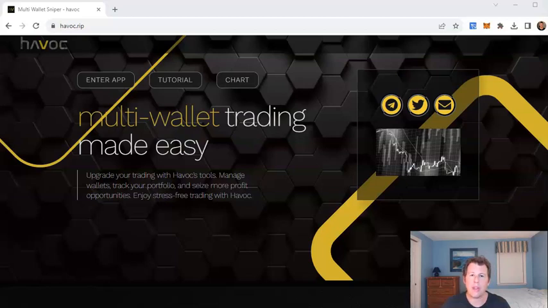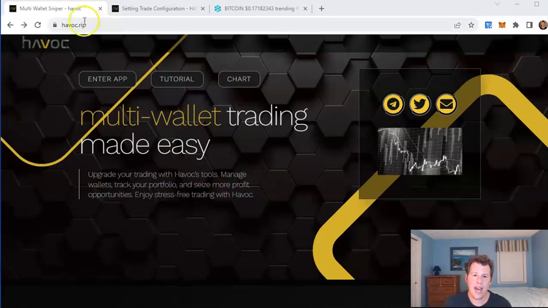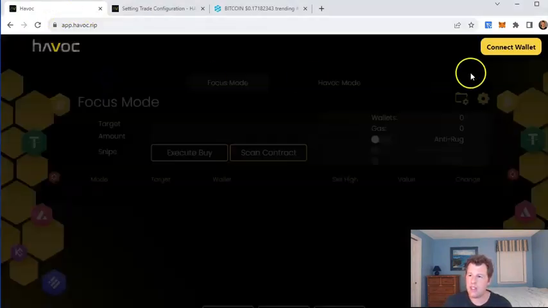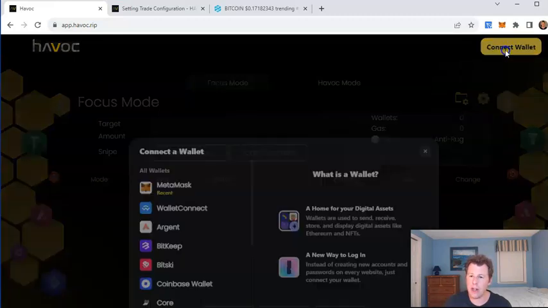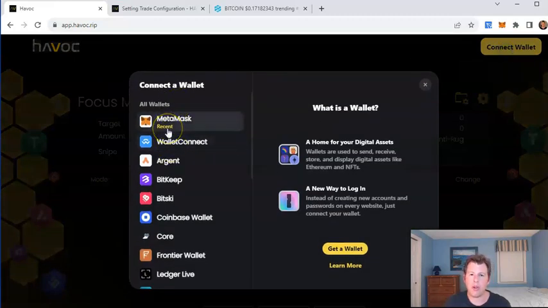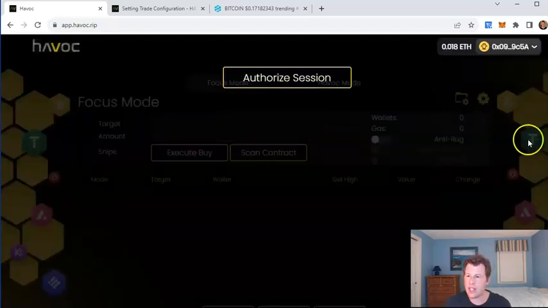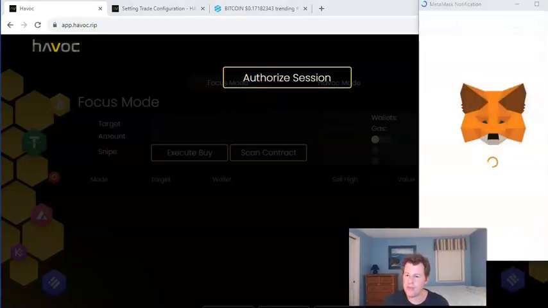And now I'm going to walk you through a demo of how to actually use the app and make trades. So on havoc.rip, you would click on Enter App right here. Then you would click on Connect Wallet up here. Then you'd select whichever wallet you want to connect. MetaMask is the most common. That's what I'm going to be using, so I will click on MetaMask right here. Then you enter your MetaMask password. I've already done that, so then you click Authorize Session.